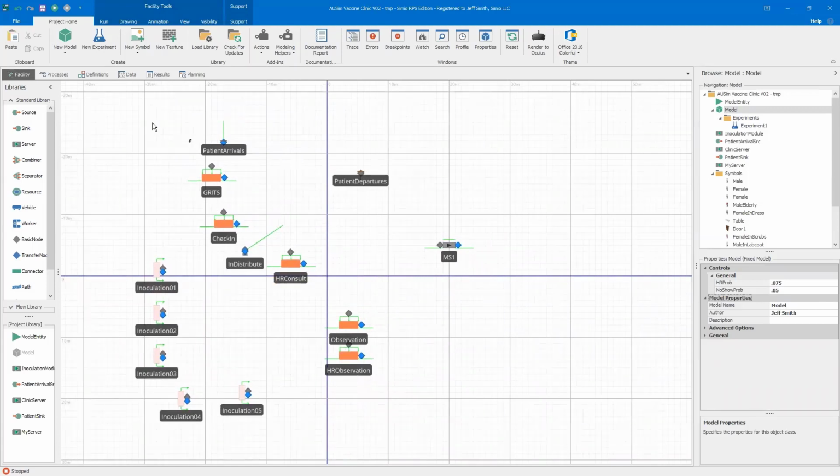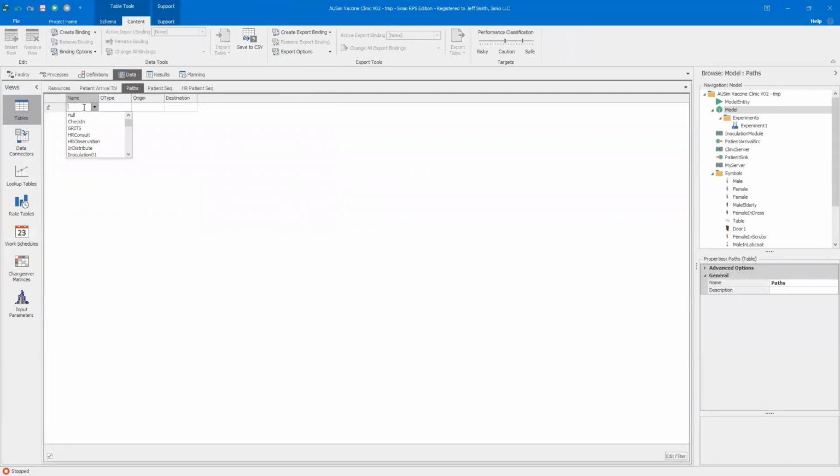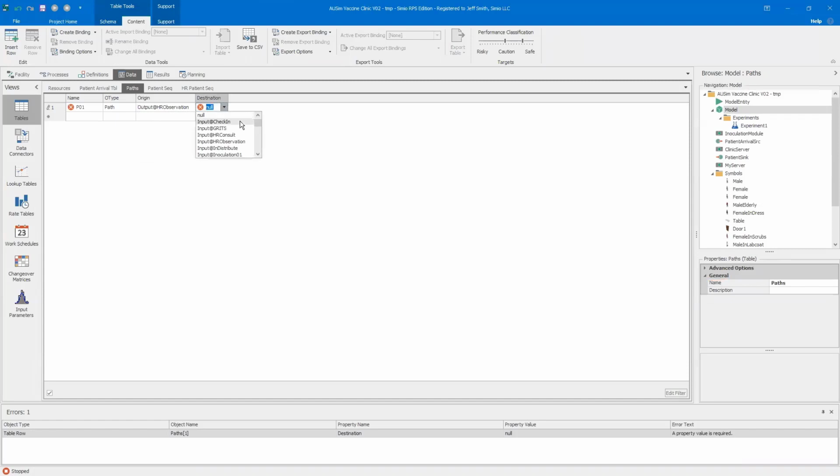And so one more thing that I said that I was going to demonstrate here is I have paths. So if I want to automatically put a path in, let's say PO1, I can either do path or I can do time path or connector. And let's say I want this to be, I don't know, output at HR observation to input at depart leave. What is patient depart or something? What do I call it? Patient arrivals. Where's departure?